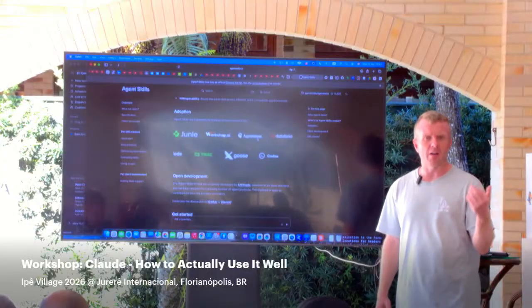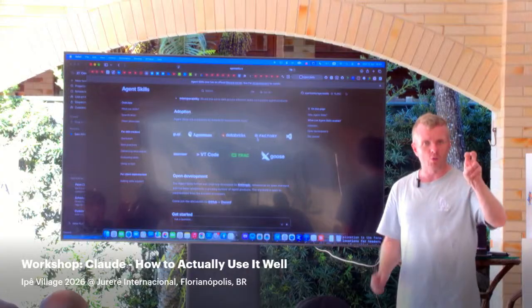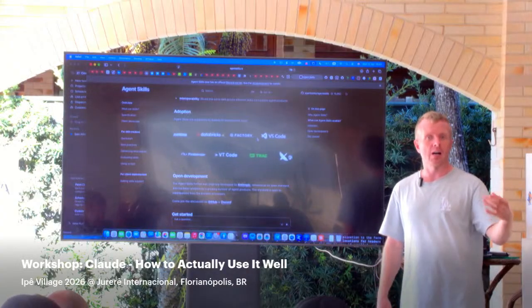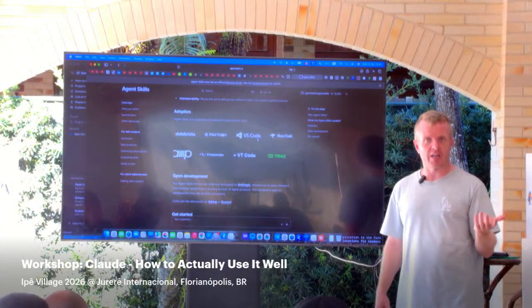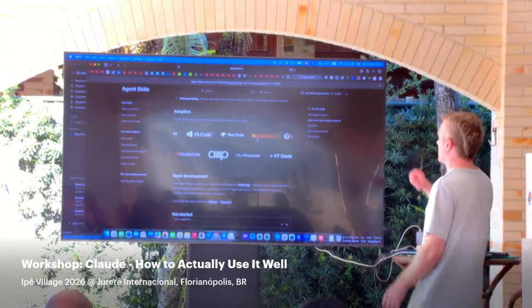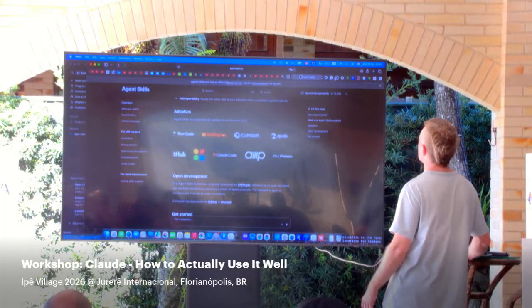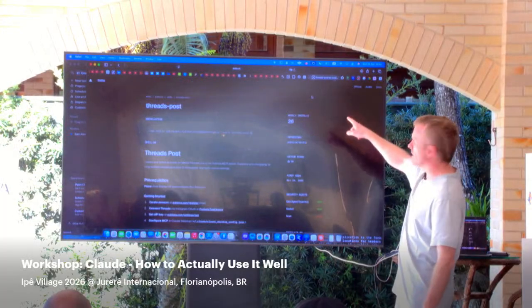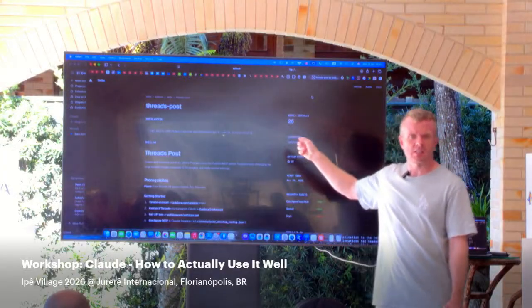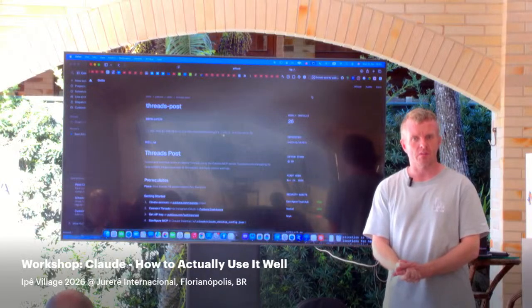So I will recommend, if you are using the old school format of skills declaration, to migrate to this new standard. Beyond agent skills, we also have skills.sh, and skills.sh is the biggest open source library for skills.